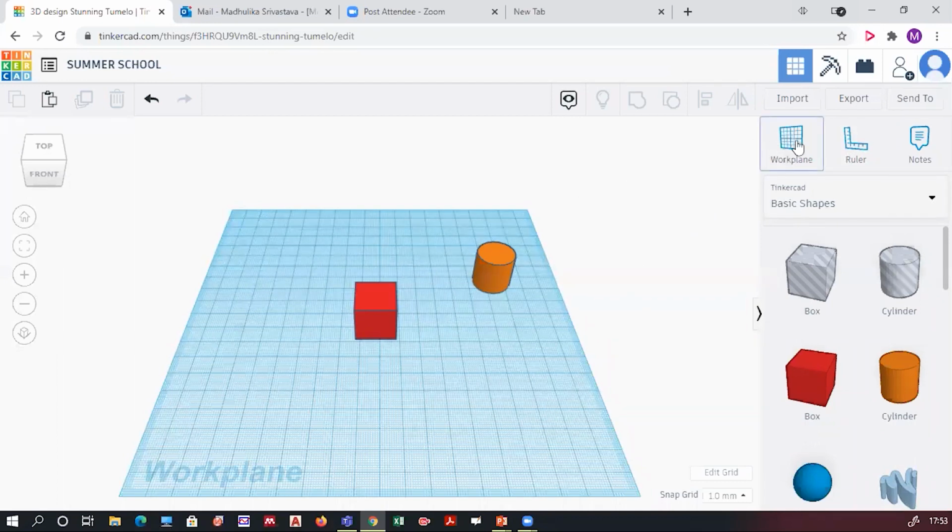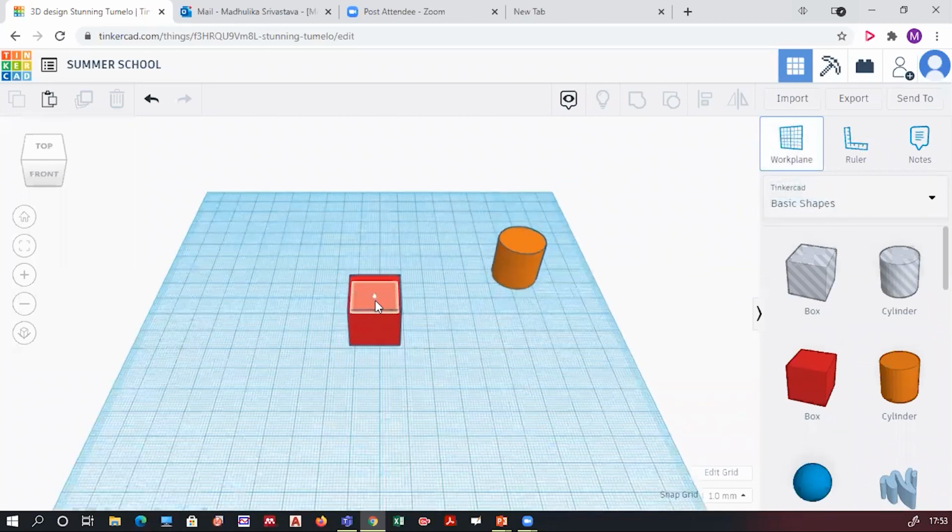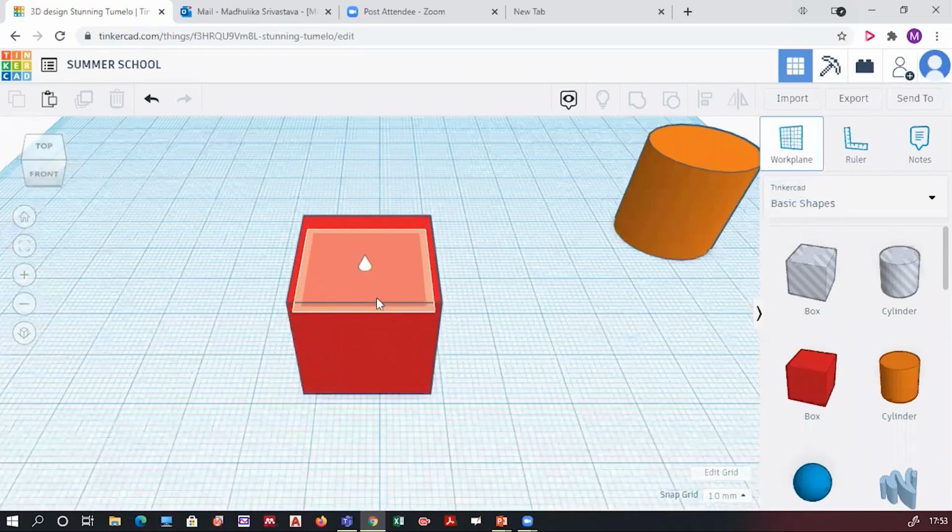Fine. As for what the work plane does, when I demonstrate a few examples in front of you, you will come to know how it works, right? Suppose I have to place an object over another object, I will use this work plane option. When I click on this work plane option, I'll zoom in a little bit so that it is easier for you to observe.